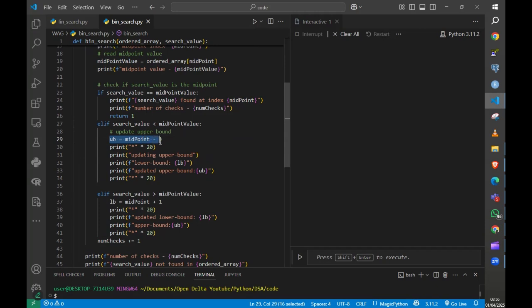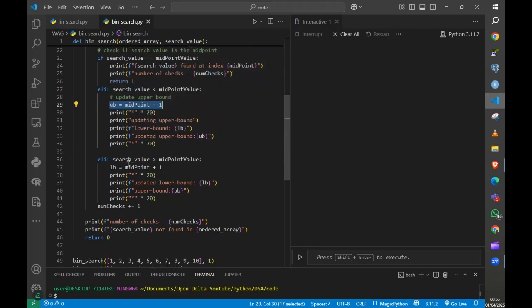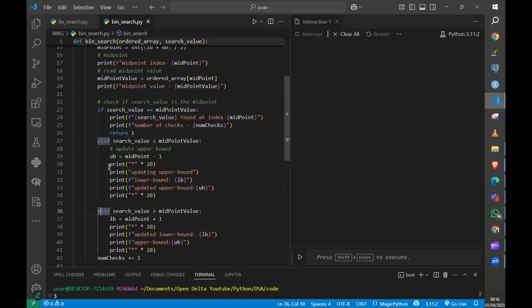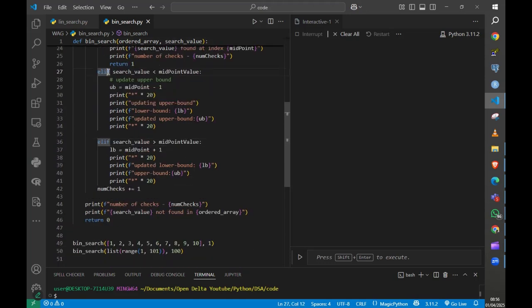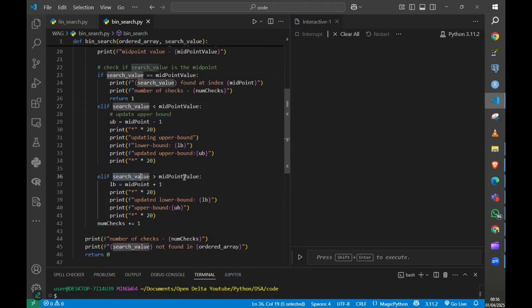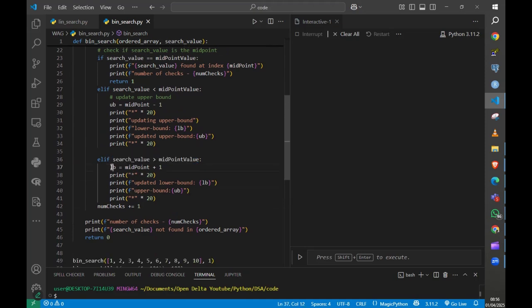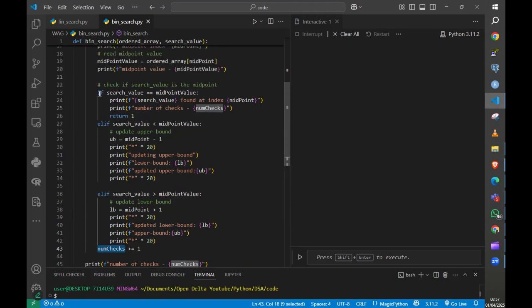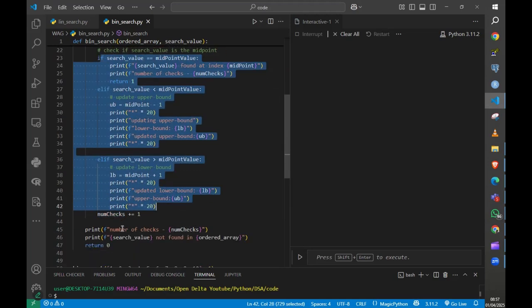Otherwise, we can check: is the search value less than the midpoint value? If it is, we update our upper bound, all right? And then we proceed, okay? And that would exit this loop, right? But if this is not true, then we also check, is the search value greater than the midpoint value? Right, from then onwards, we say that the lower bound is equal to this. We update that, and then just include that.